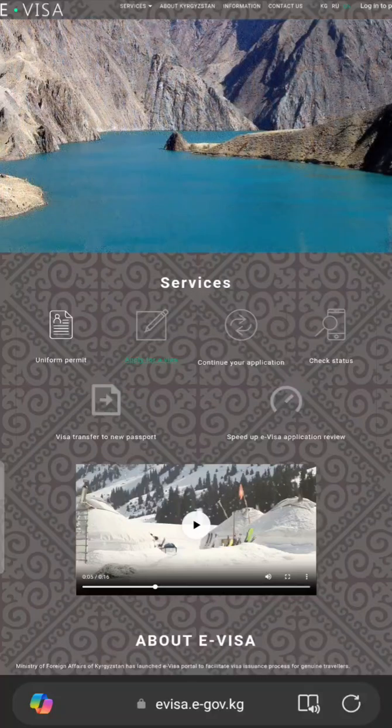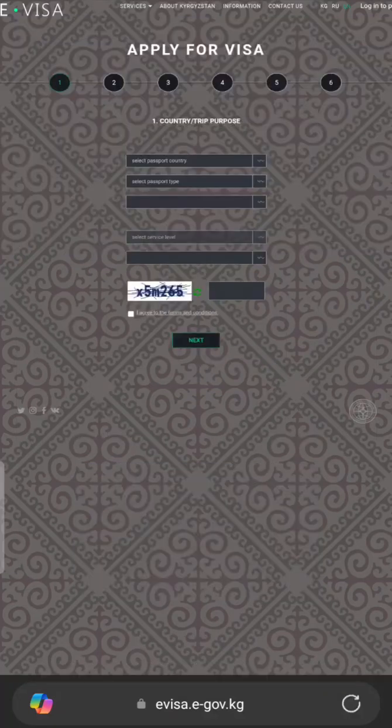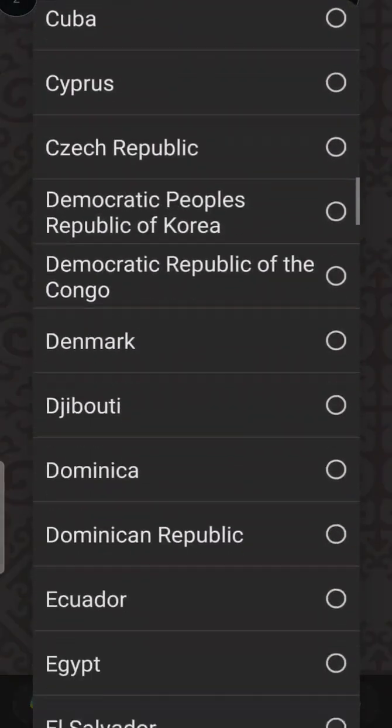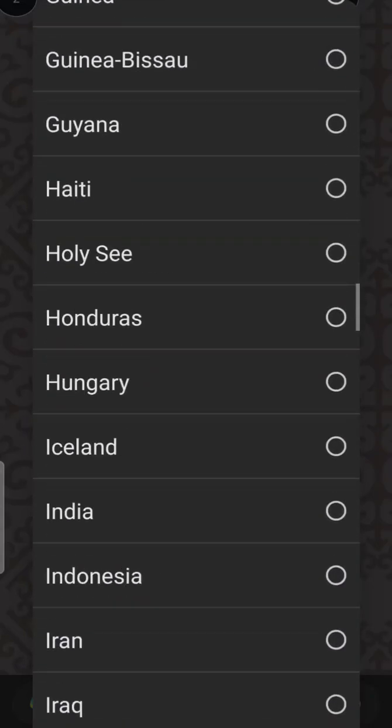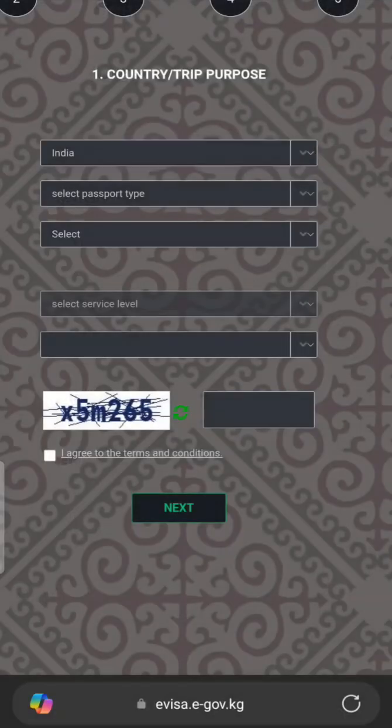So guys, in front of you I have opened the Kyrgyzstan e-visa site, and if you go under services, you have the option to apply for a visa. Even on the previous page you had the link. So the very first thing you're going to do is select your passport country. I'm putting in a sample, but you do it as per your own case, and I'm doing it on the mobile device. Passport type, most of us will be ordinary.